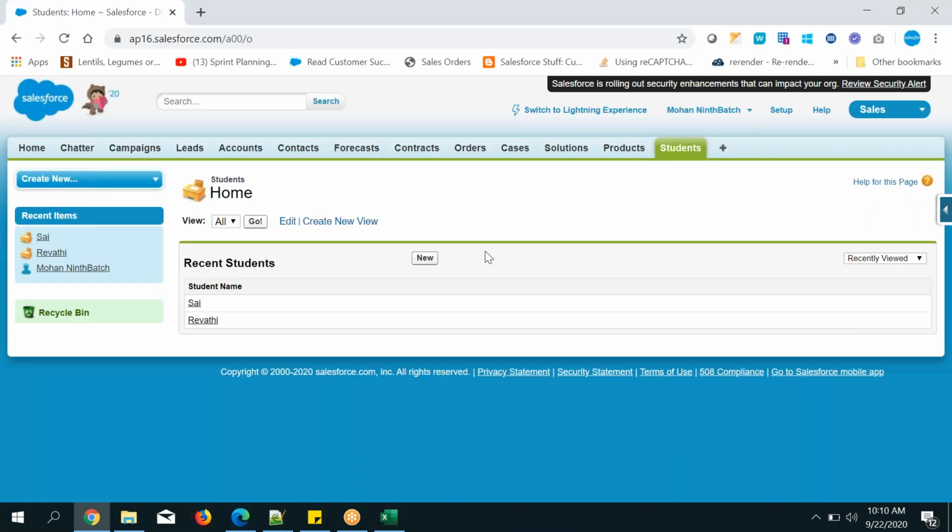This is a field. This is a record. This is the Revati record. This is the Sai record. This is a field, Student. Okay. Now tell me, what is the difference between the tab and object? What did you observe? I mean to say.